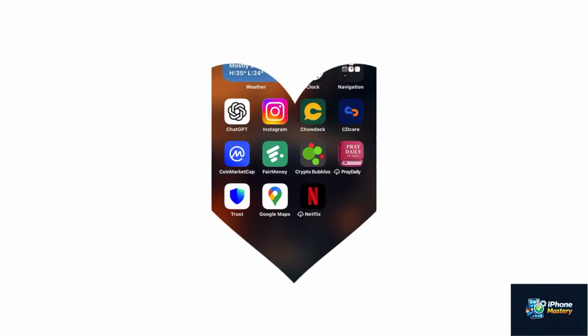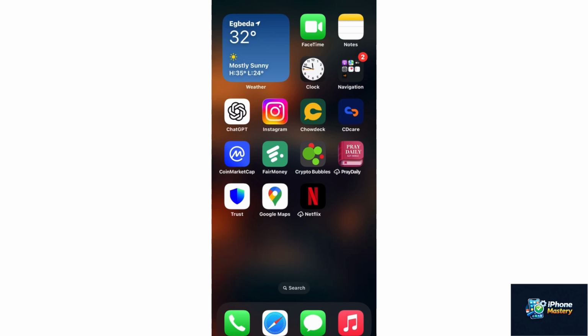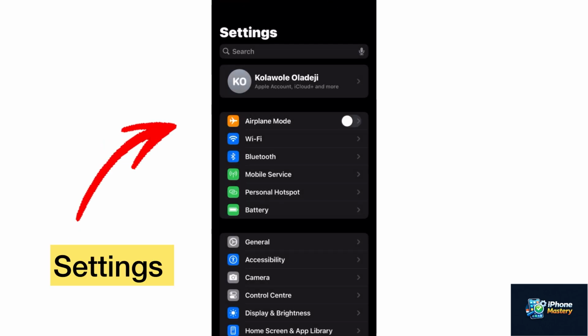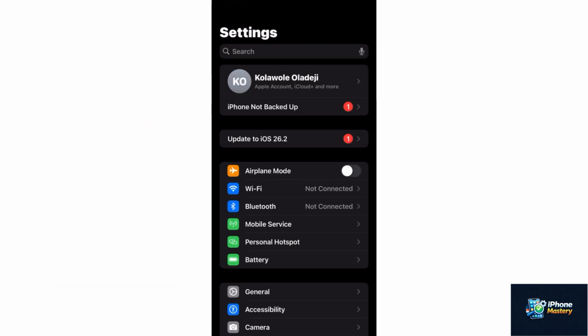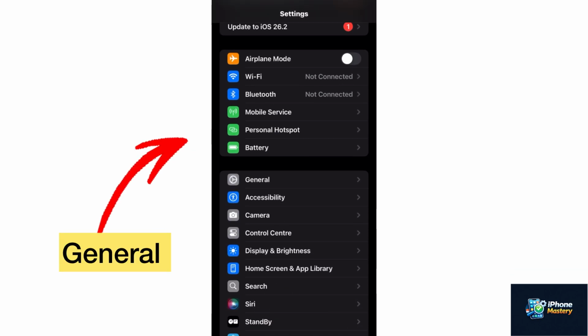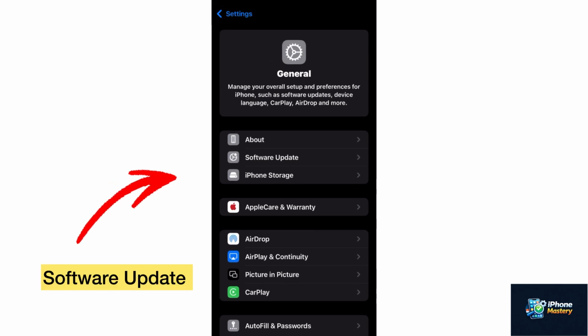Hello guys, in this video I will show you how to turn on automatic update on your iPhone device. To turn on automatic update, the first thing you want to do is go to your settings. Once you are in your settings, scroll down and tap on General. Once you tap on General, tap on Software Update.